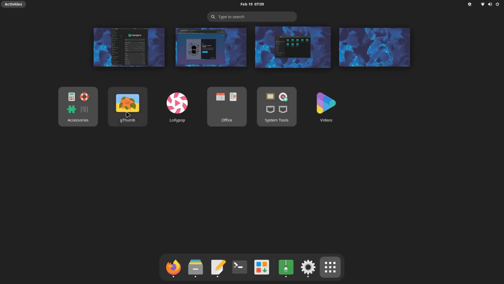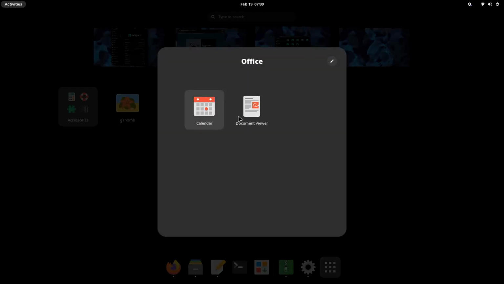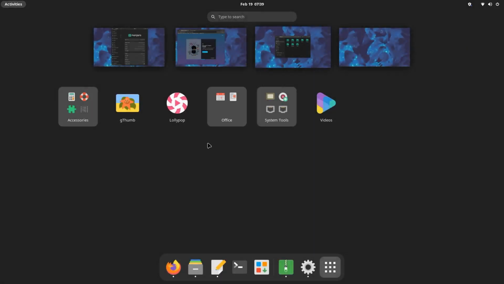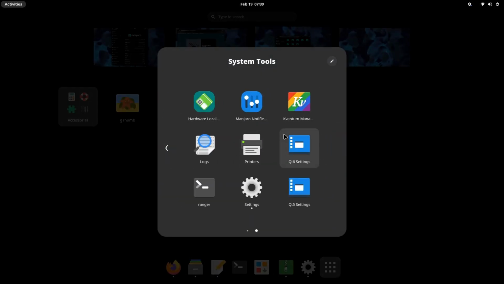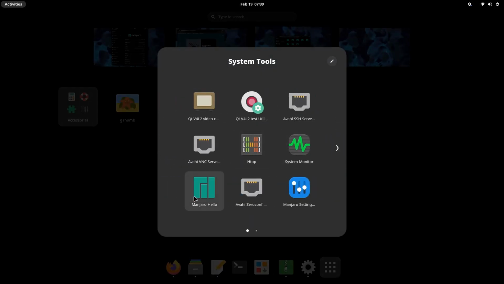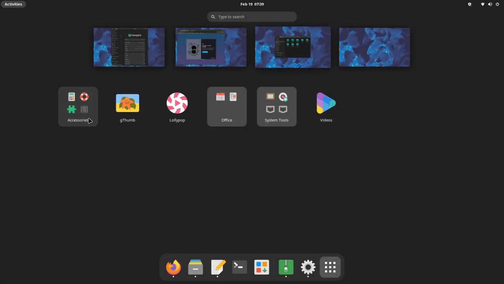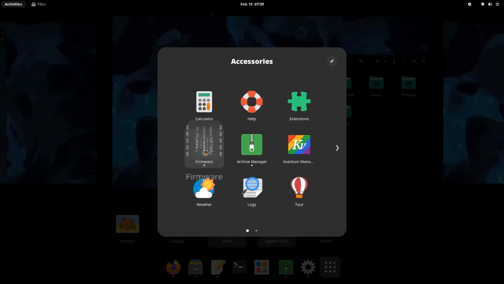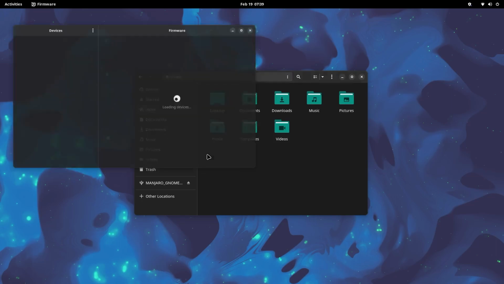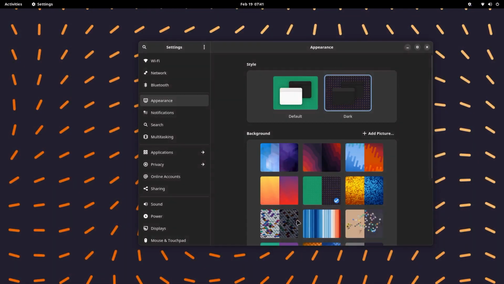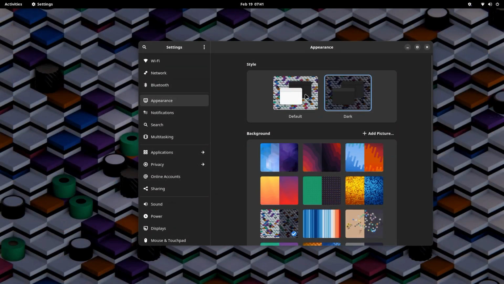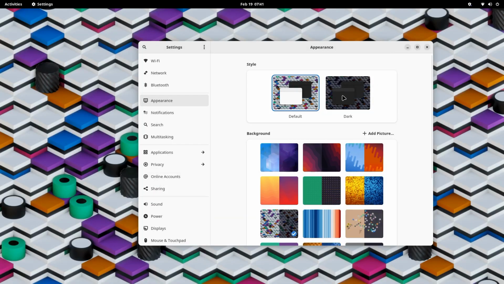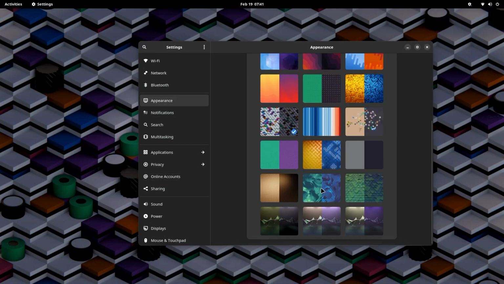The application list is a bit strange though. Everything is grouped into arbitrary folders, or seemingly arbitrary, except for the image viewer, video player, and music organizer. And things that I would expect to be a system tool, like firmware updater, live in the accessories folder. Like, what? And in the way of backgrounds and things, there isn't much, but that's probably because we're using the minimal ISO, which probably didn't ship with them.